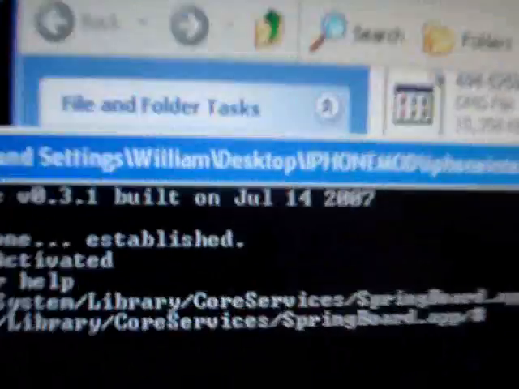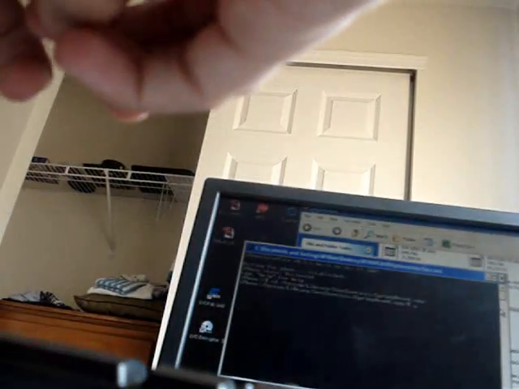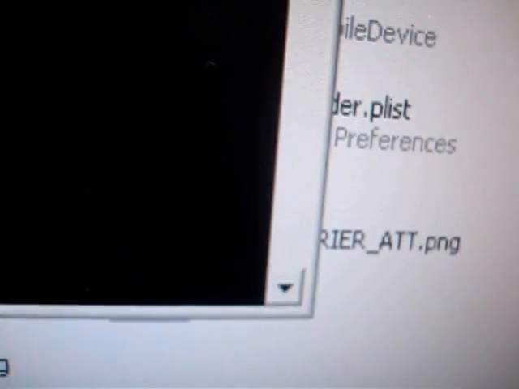And then I'm just going to hit enter or return. And it'll open up that directory. And now we're going to use the command putfile, which is going to add those two pictures onto the iPhone. So I'm just going to enter the command putfile space slash System slash Library slash CoreServices slash Springboard.app slash, and then the two names of the files you're adding. So it would be the default and FSO. So I'm going to write that right now.